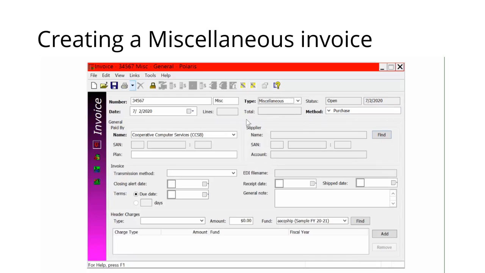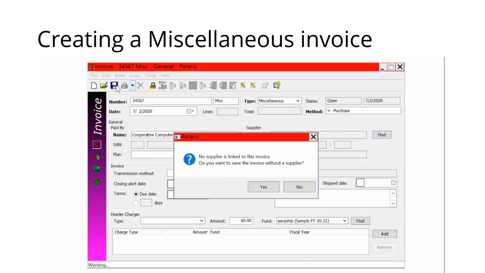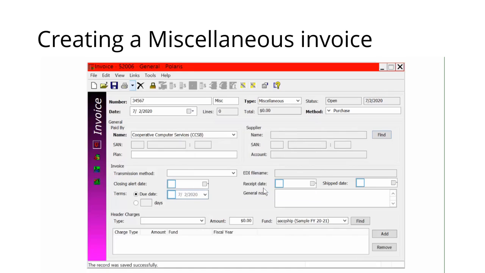If you don't enter in a supplier and you click Save, you'll see a pop-up letting you know that the invoice doesn't have a linked supplier. You can click Yes to save the invoice without a supplier record.